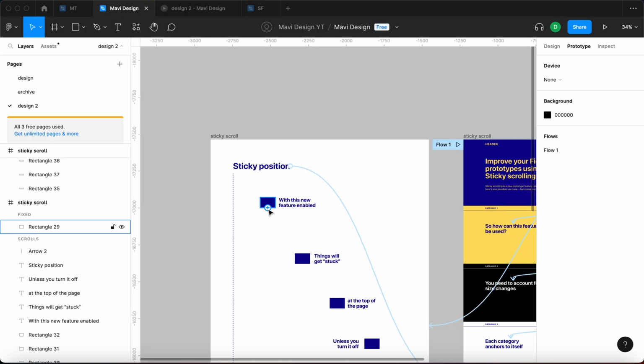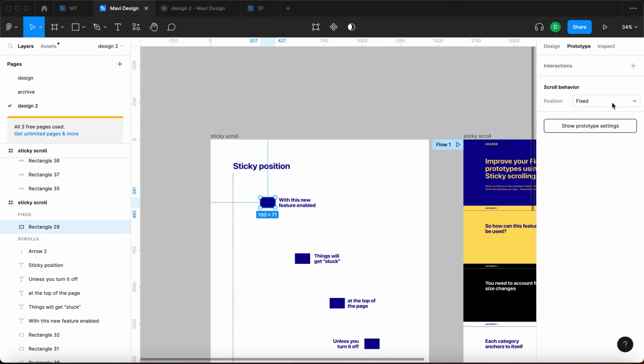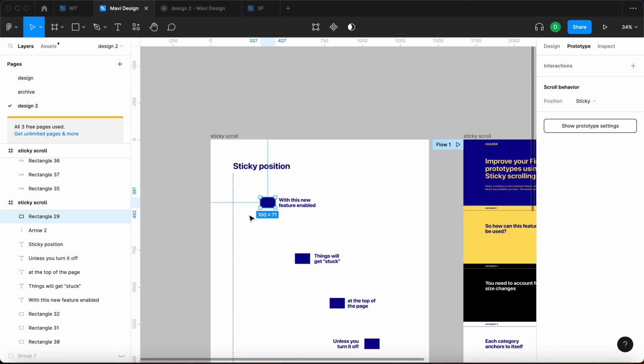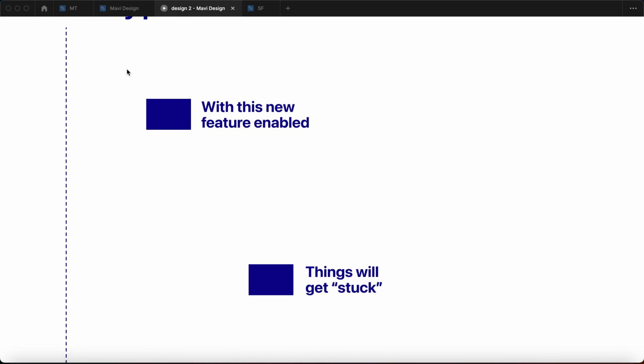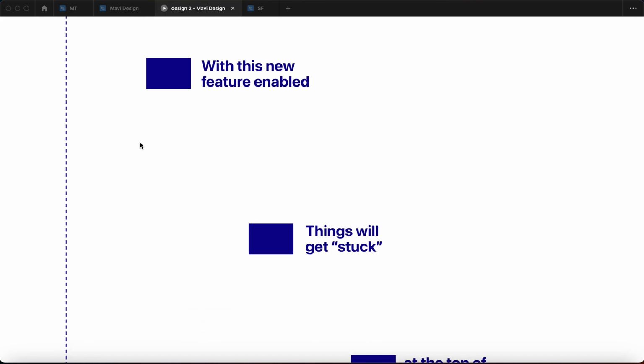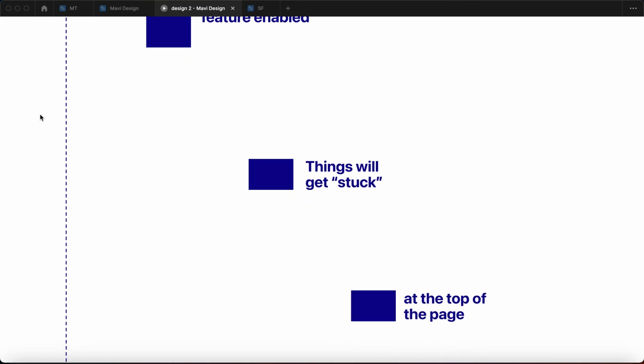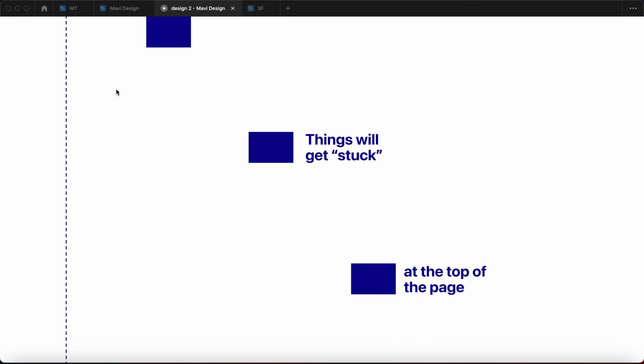But currently with this new release, you can do something called a sticky scroll behavior, which means when I set this object to sticky behavior, when I scroll through this page, it behaves as a normal object, but as soon as it touches the top edge of the page, it stays on the top of the page. So it essentially sticks to the top of the page, right? Hence the name sticky behavior.